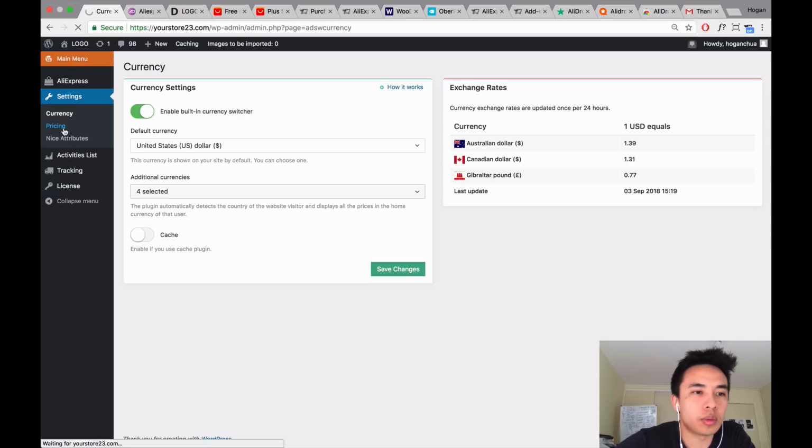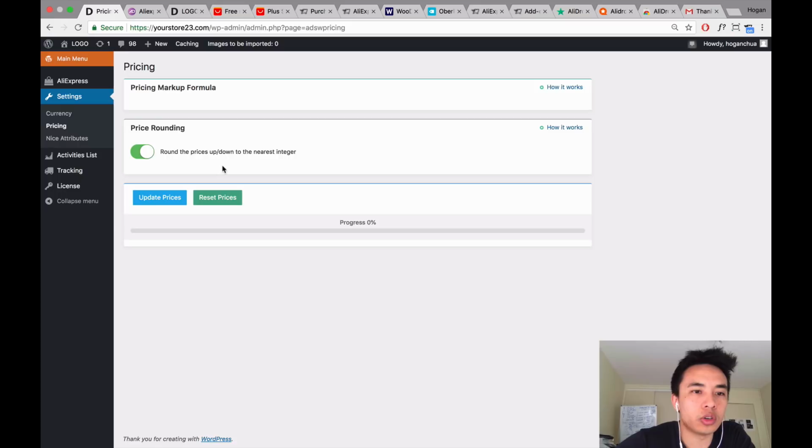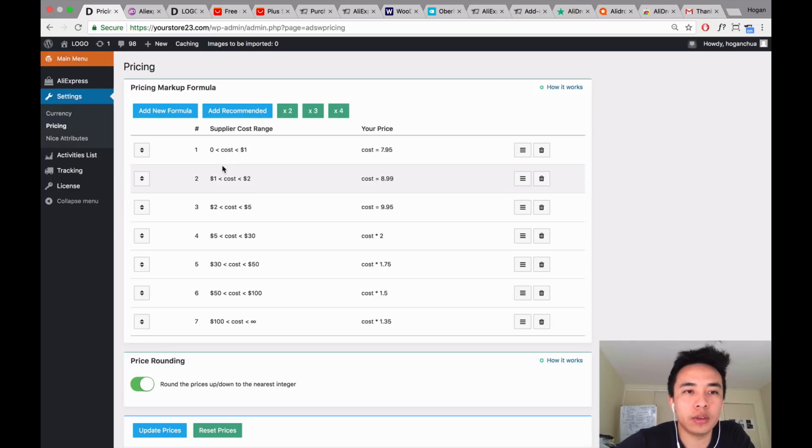So you can also click on pricing. That's going to allow you to actually set in pricing formulas, so you don't have to set in the price manually every time you upload a new product. These are the ones which are recommended, but you can add in a new formula as well, right?